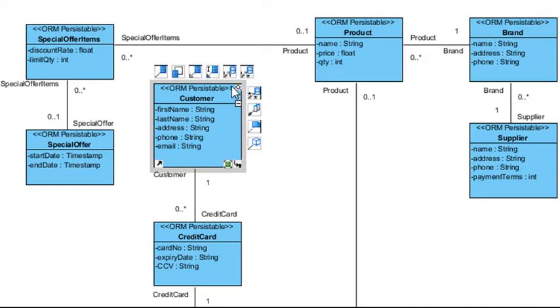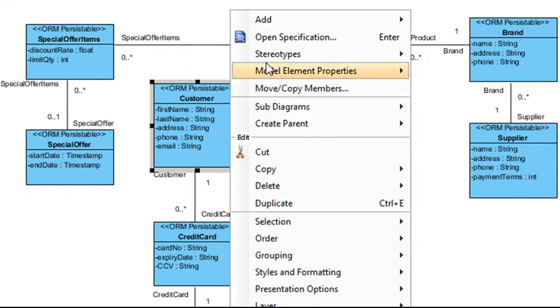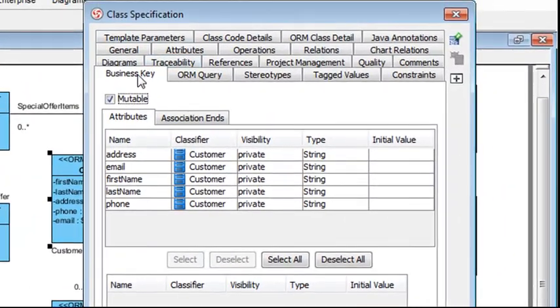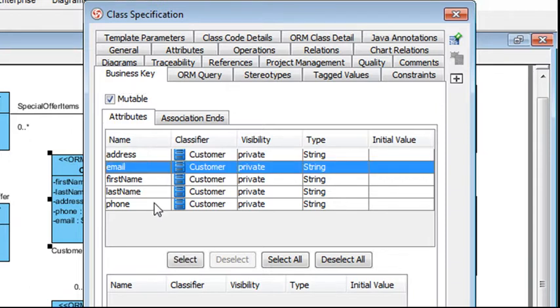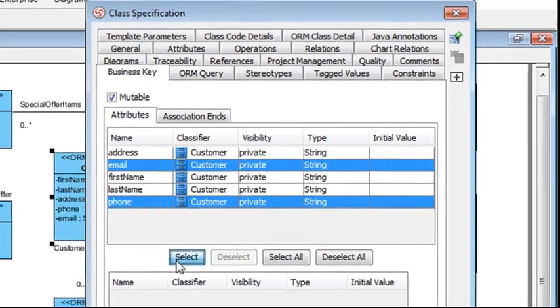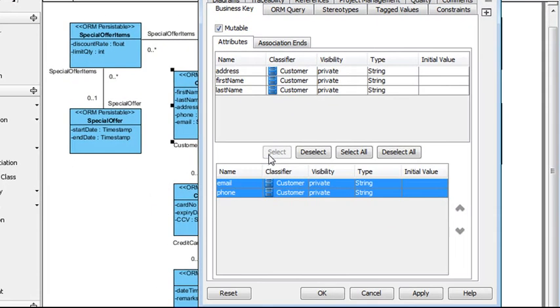To do that, right-click on it, select Open Specification, and the dialog box opened, go to the Business Key tab, and then in this table here, we're going to select email and phone to become the business key. So after we select them, just click the select button here, and you'll see these new additions here, and then click OK.